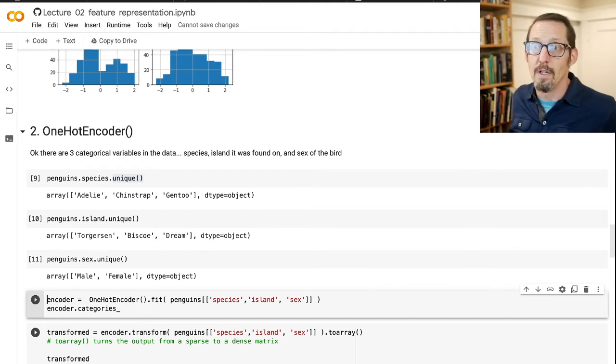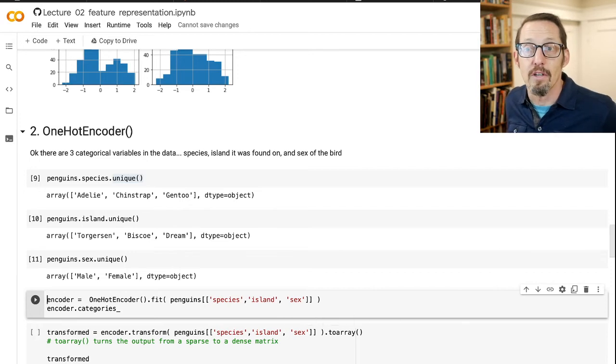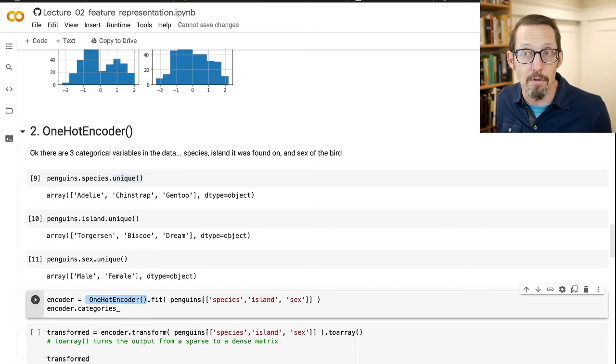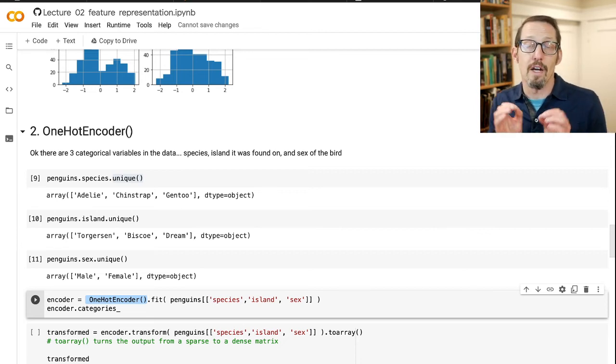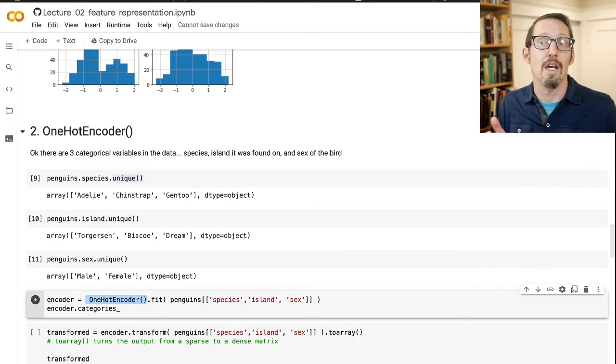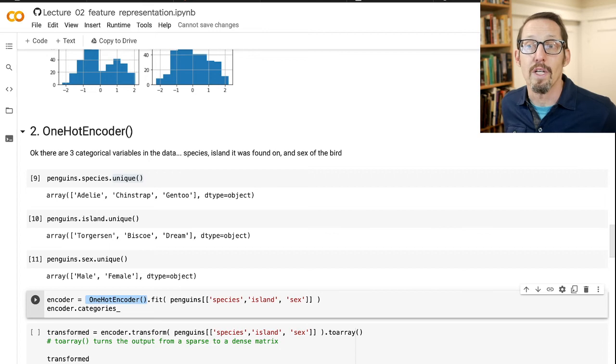All right. So once again, scikit-learn has provided us with a one-hot encoder. It's a class that we imported at the top of this notebook. And as I said before, every single estimator in scikit-learn has the same interface, where we can fit the data, right?